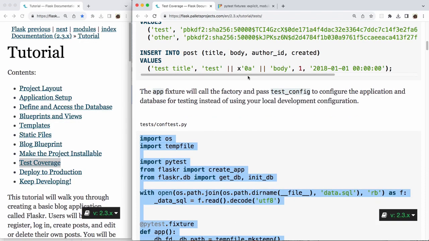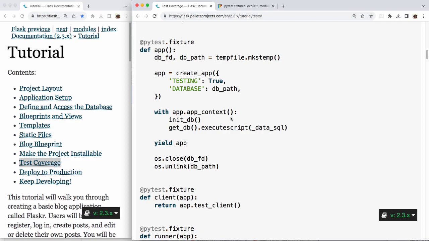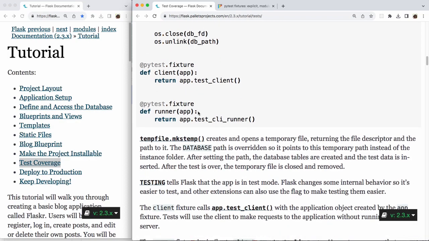So now we have the conftest.py file. There's a with open os.path.join. It's going to pass a bunch of parameters. So there's a PyTest fixture for the app function, for the client function, and then there's a runner function.